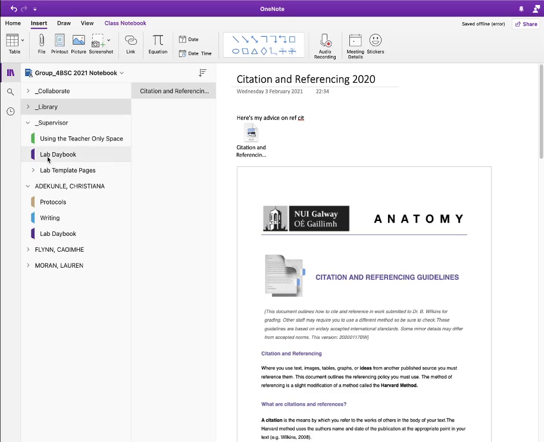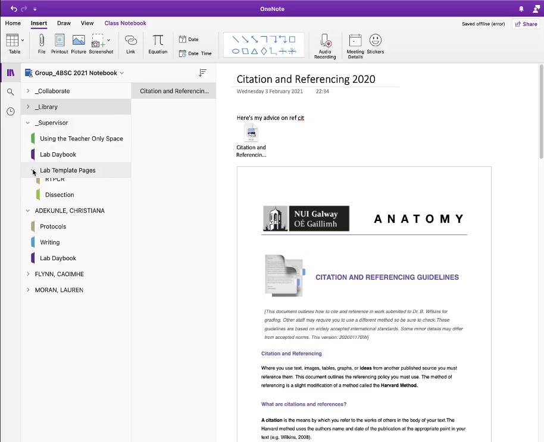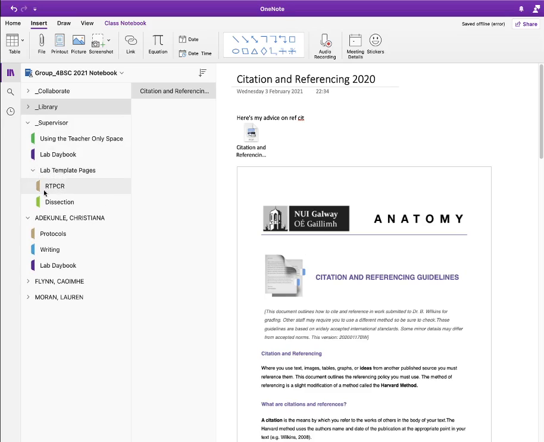So under Supervisor, I've added a new folder here which is called Lab Template Pages. And if I expand that folder, we'll see that under Lab Template Pages, I have 2 subfolders, one called RT-PCR and the other called Dissection. So let's begin with the RT-PCR page.